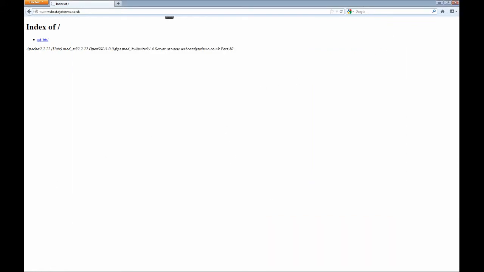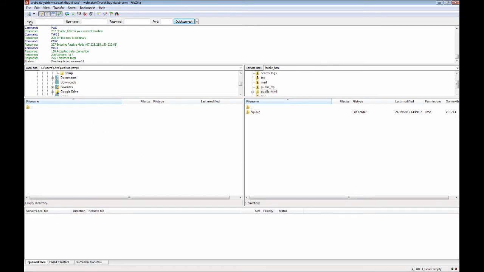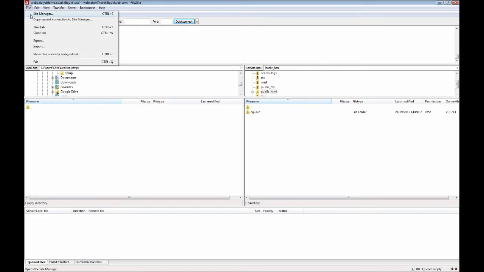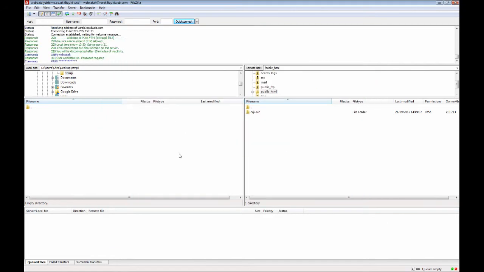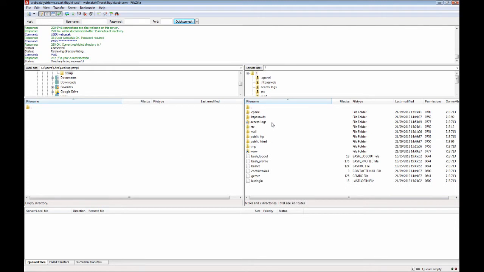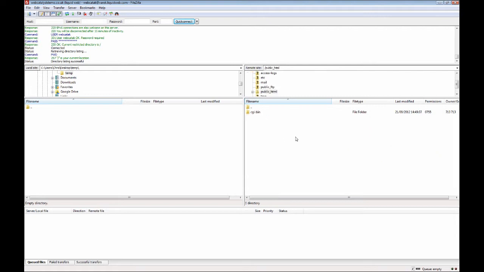Now if I go back to my FileZilla, I need to make sure that I go into my site manager, double click on the site, make sure I'm connected. It says I am already connected, but I'll say abort and connect again just for fun. And I get back to the main folder. Leave all this stuff alone. You can break your hosting if you're not careful. Just make sure you're always working inside this folder, the public HTML folder.